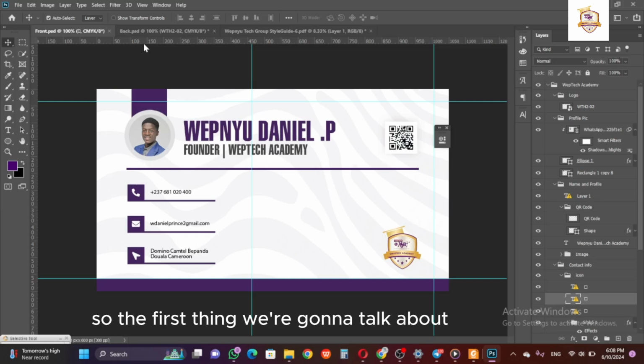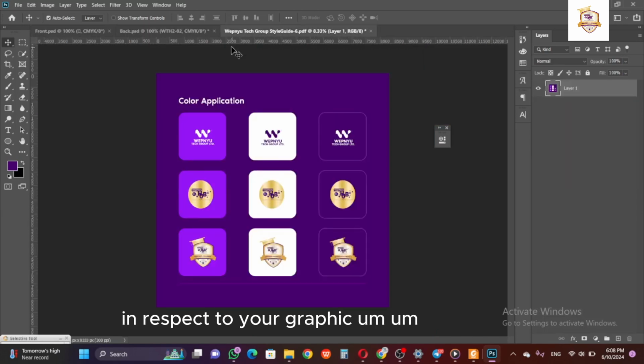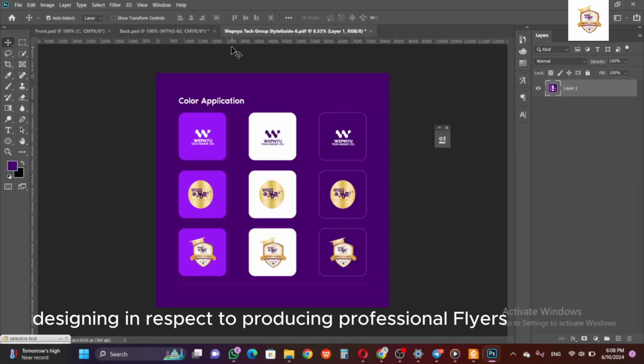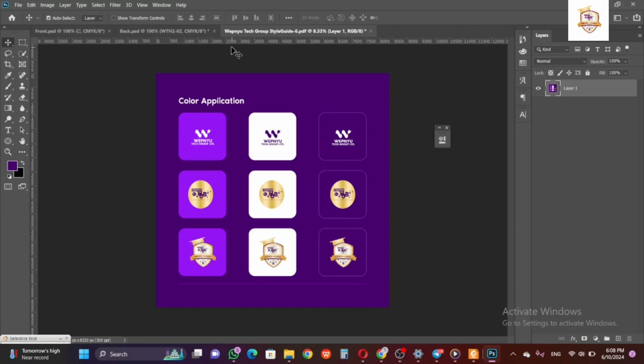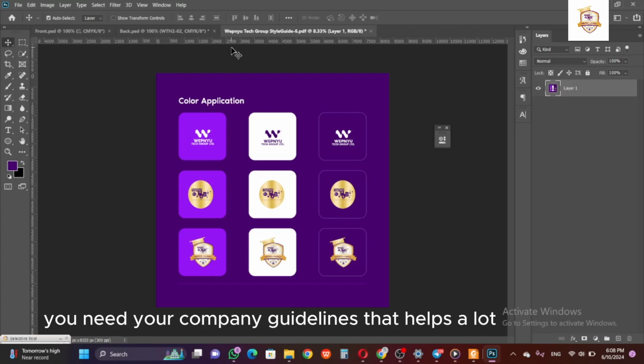So the first thing we're gonna talk about, what are some of the things that you need in respect to your graphic designing, in respect to producing professional flyers, logos, or business card like the one we're gonna do today on Photoshop. Now, the first thing that you need is color guide. You need your color guide. You need the company guideline.